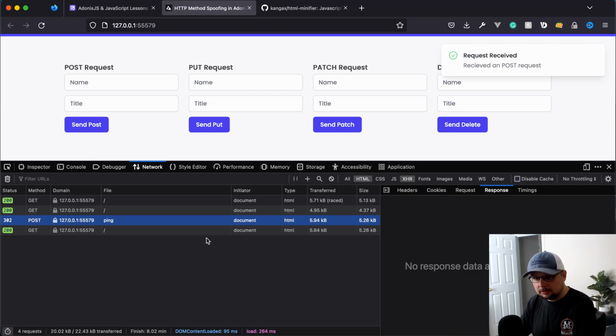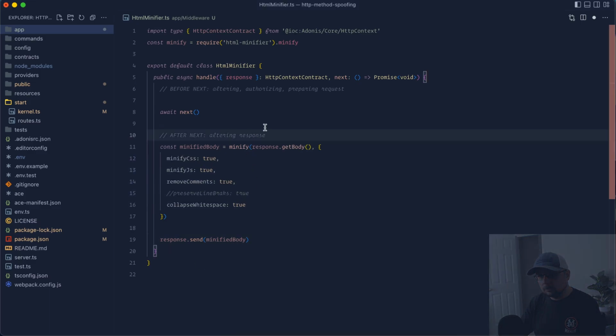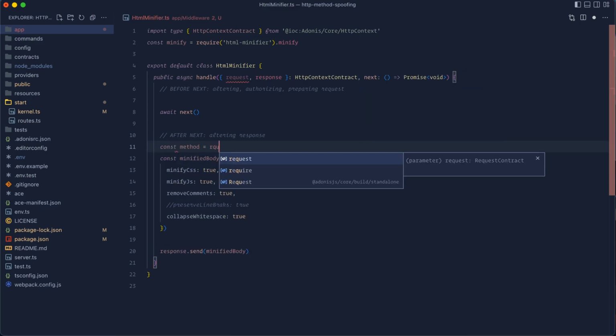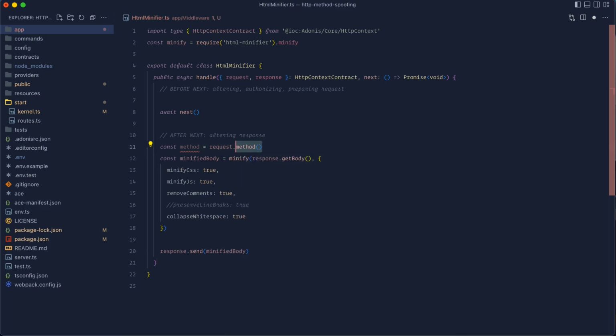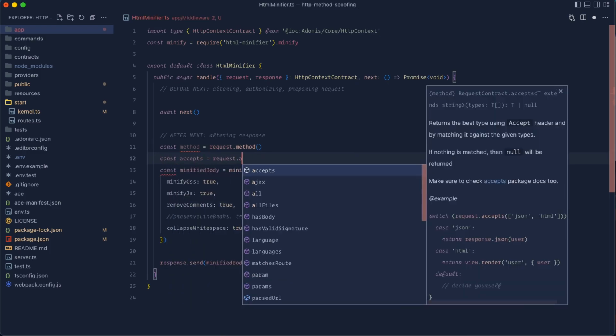So what we want to do is limit this to just the get requests that have HTML. And we can do this by first checking the method. So for that, we'll want our request out of our HTTP context. And then we'll do const method equals request.method. And that is a method in itself, so you need to call that as a function. And then we want to get the request's expected response type. So we can do that via const accepts equals request.accepts.